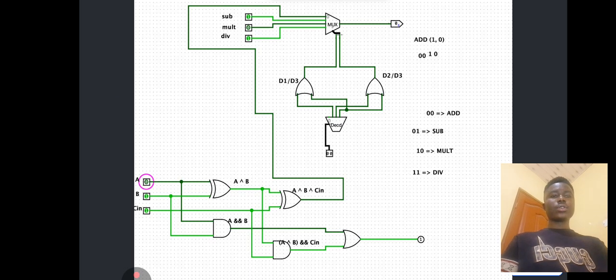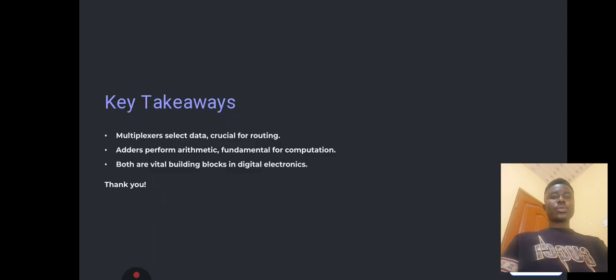Now, as you all can see, this is a 1-bit arithmetic logic unit diagram with a multiplexer and an adder. Now, let's look at the key takeaways from this presentation.